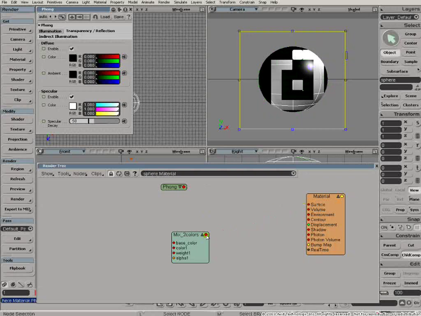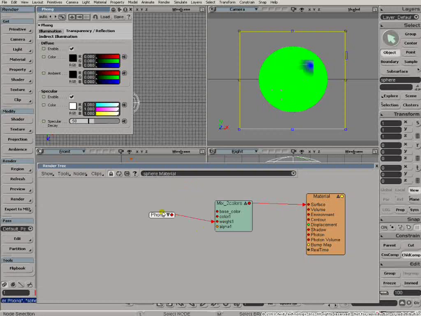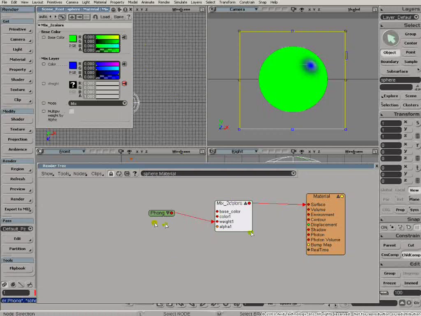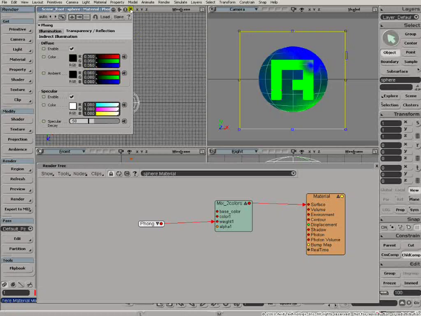Okay, take that out, put the Mix 2 Colors node back into the surface there, and I'm going to plug the Phong node directly into the weight. And there, the Phong node is acting as a key for these two colours in the Mix 2 Colors node. So where the Phong shader is light, we've got blue, and that's in the highlight, and where it's dark, we've got green. If I was to lighten that up in there, we'll see it lightening up towards the blue where the Phong shader gets lighter, but just for now I'll keep that dark in there.